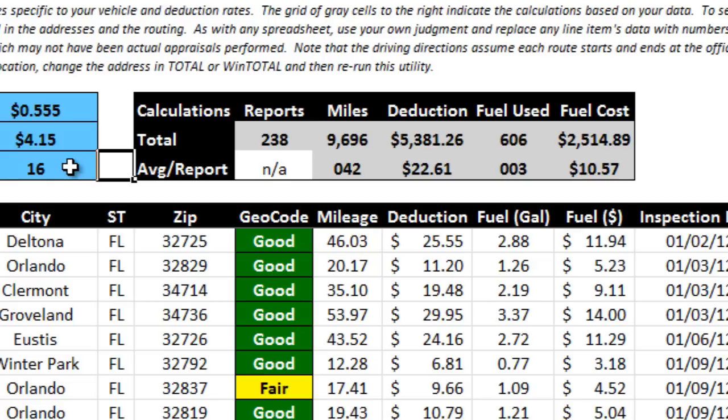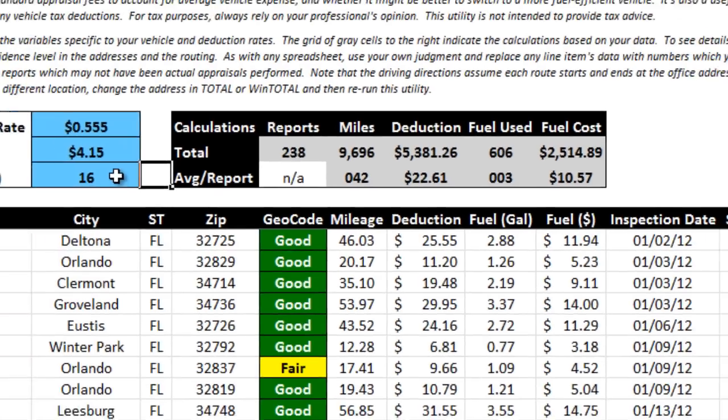And it's also a useful tool to see when considering a switch to a more fuel-efficient car or deciding how much to add to your standard appraisal fees when working in areas further from your office.